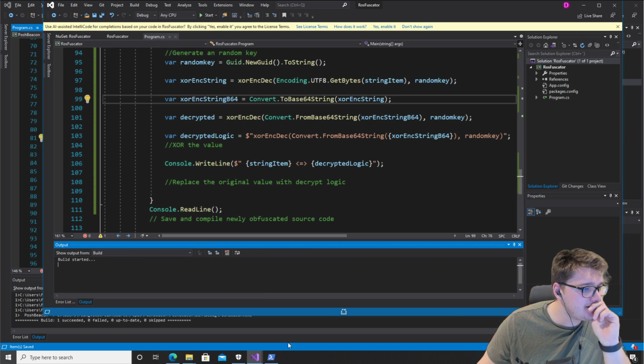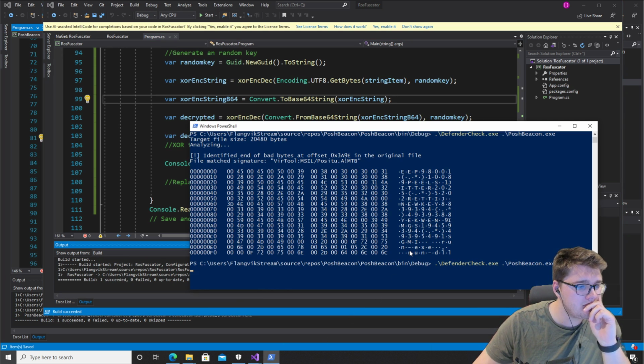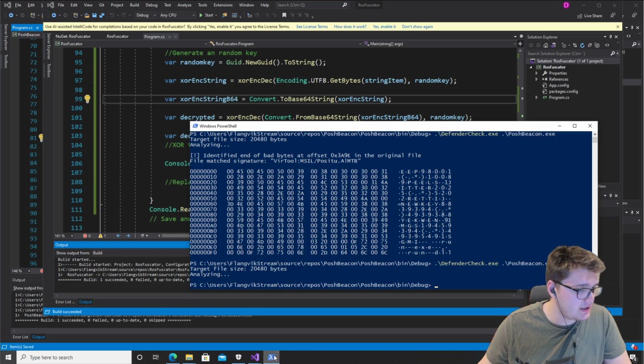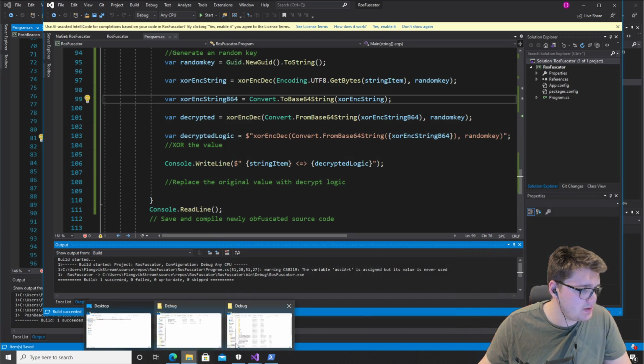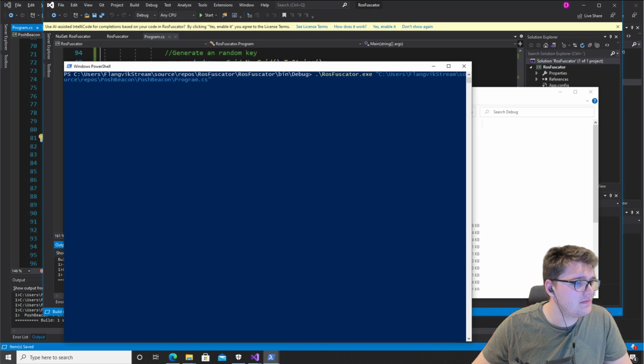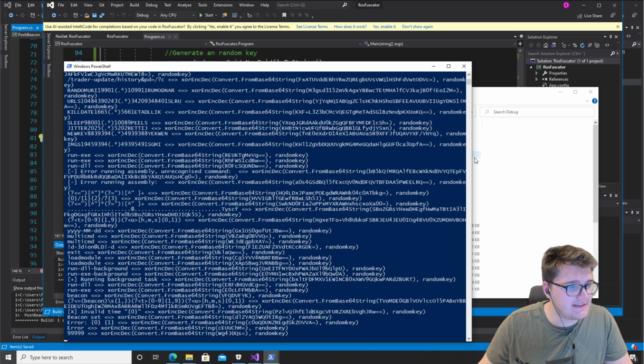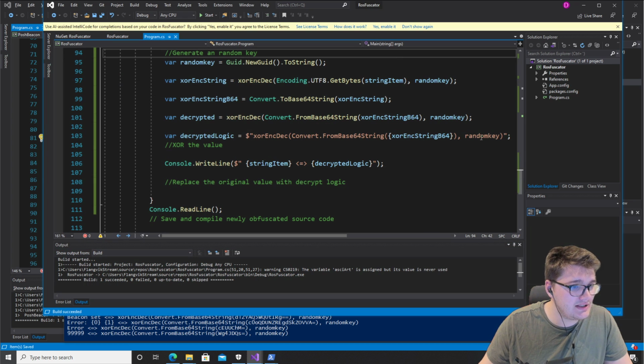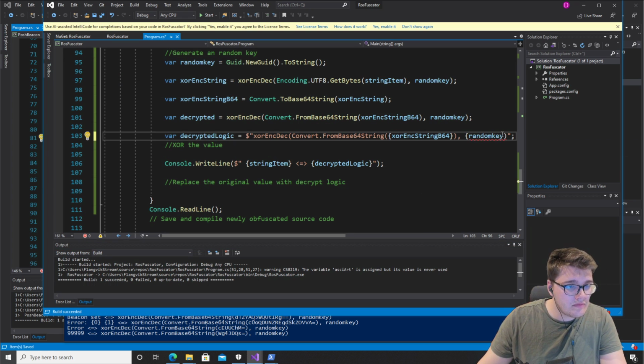So if we build this, no, that's the fender check. Wrong binary. Oh, did I close the PowerShell window? Ugh. Why do I do this to myself? You said this is the logic. Okay, random key as well needs to be a variable.